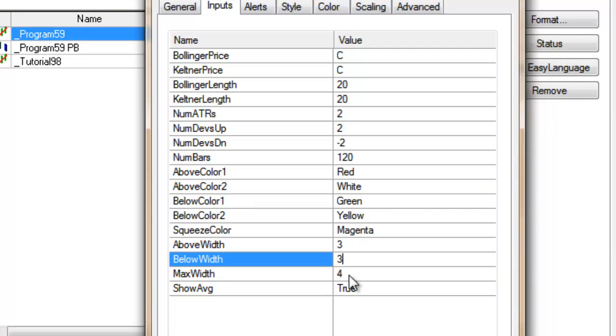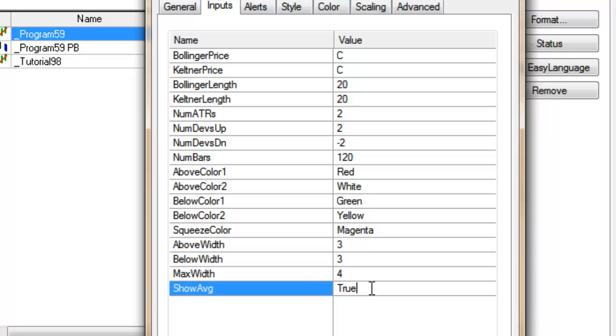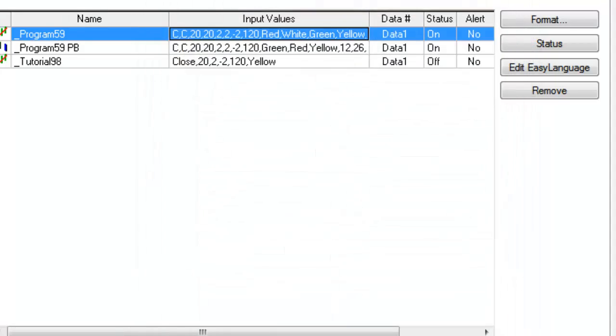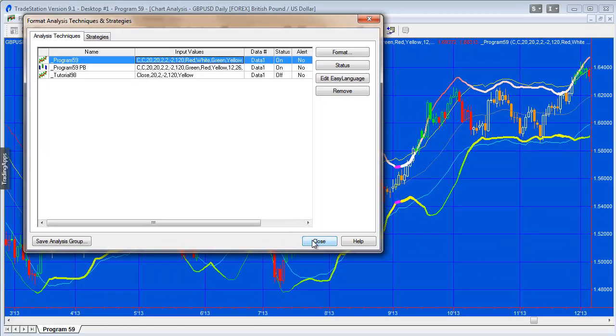And then finally, well, last but not least, the almost last, max width. This is the width when we get the squeeze, when we get the minimum height within the num bars, number of bars. And then finally show average. If that's set to true, then we just show the average about which the Bollinger Bands are calculated. Okay, so that is the indicator.